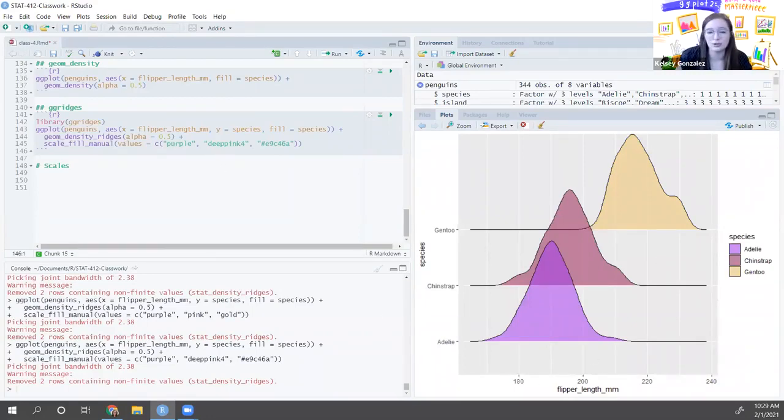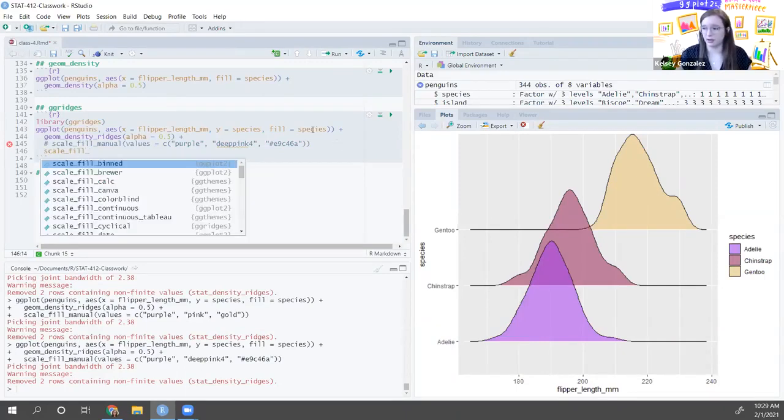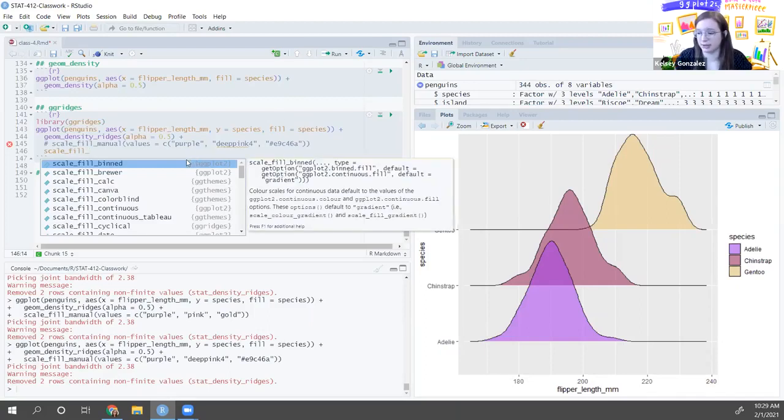You can also do other types of scale fills. So that's how to do it manually. Let me comment out this line. If I want to do something like use a pre-generated color scheme, I could do scale fill and then look at the other options that are given to me by default.